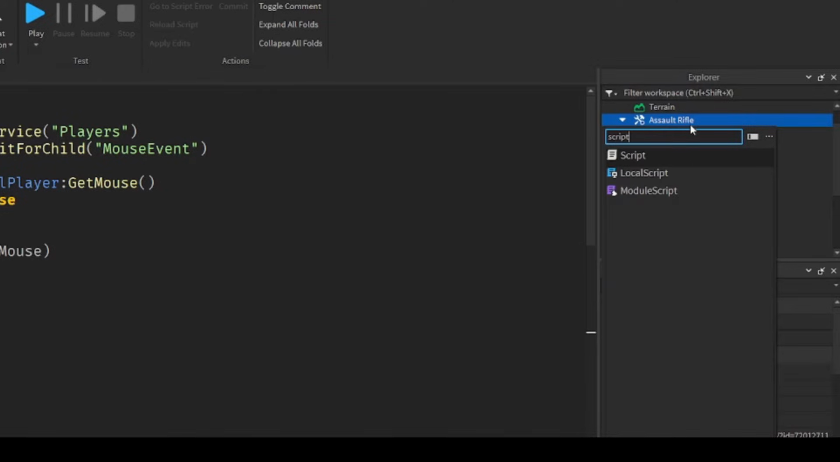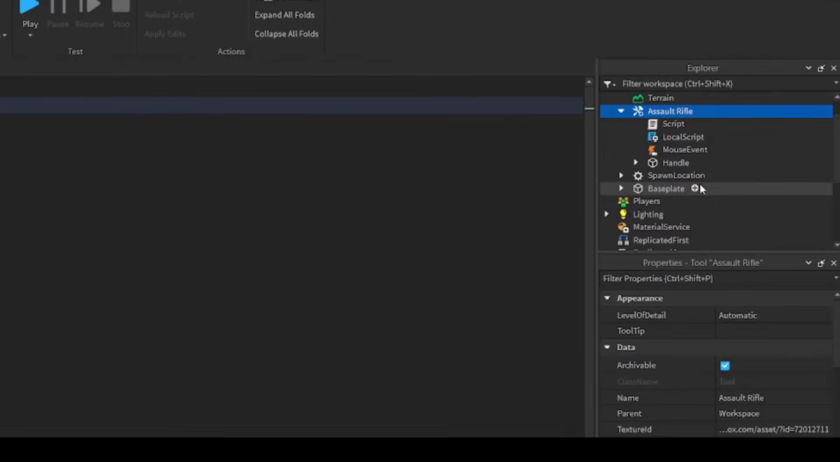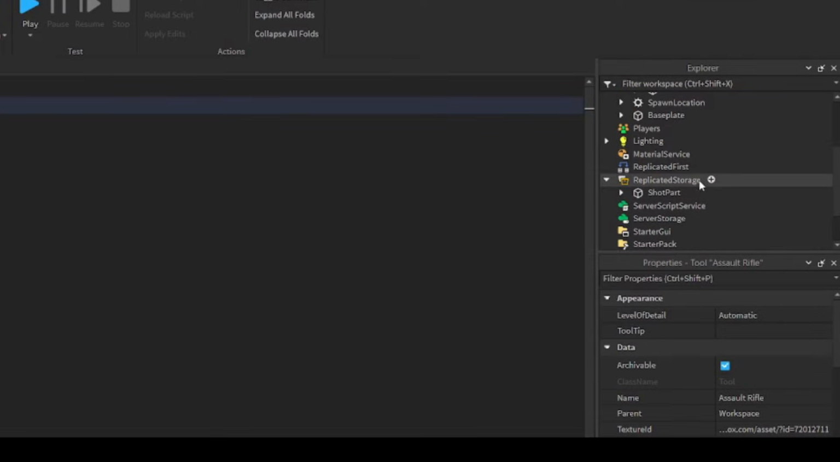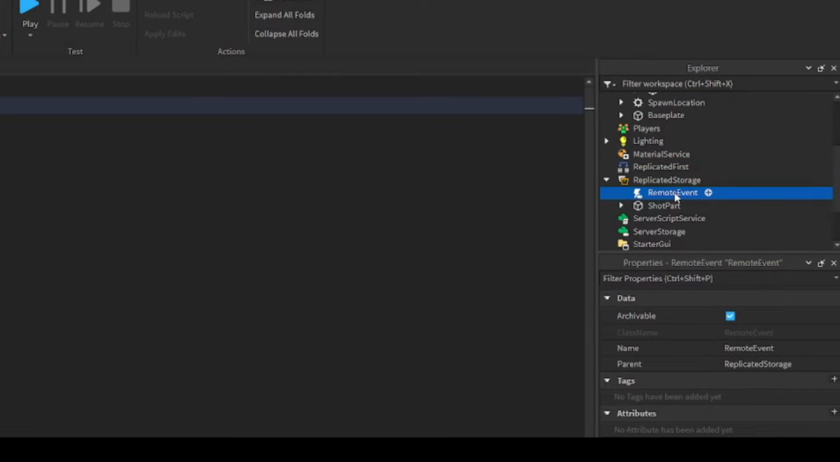So let's add one now. Alright, but before we add anything inside of this script, we want to create another remote event, but this time we add it into replicated storage. So we'll add a remote event there. We'll call it visualize bullets event. That's visualize with a Z.